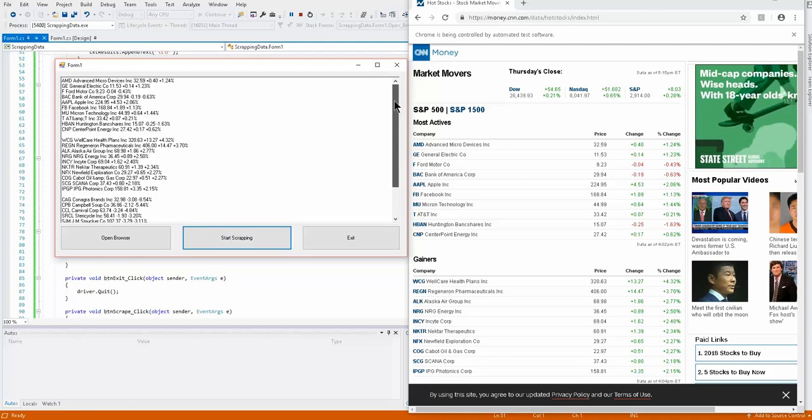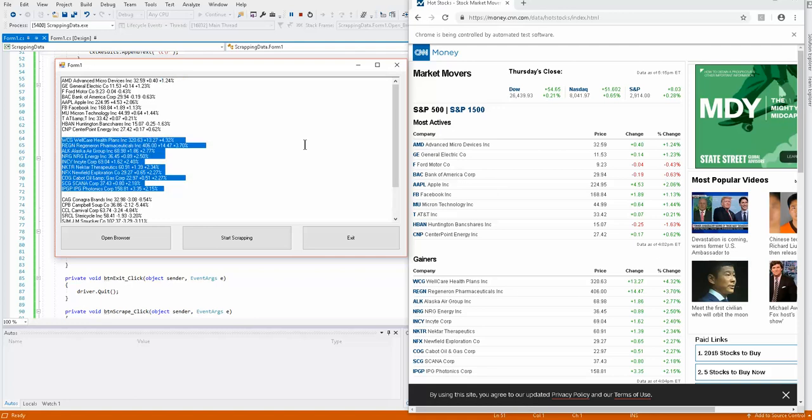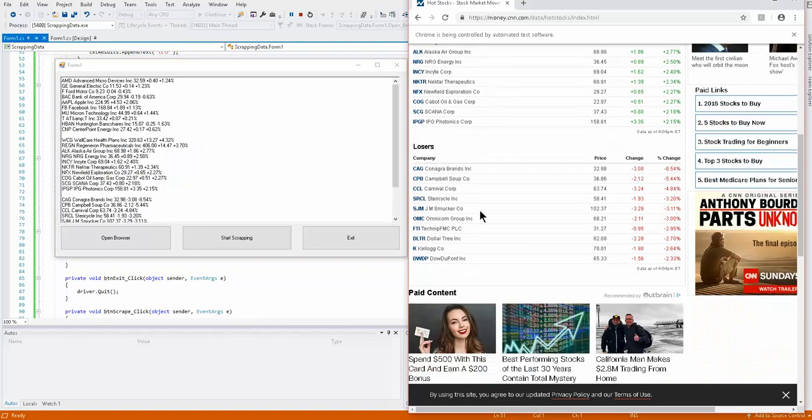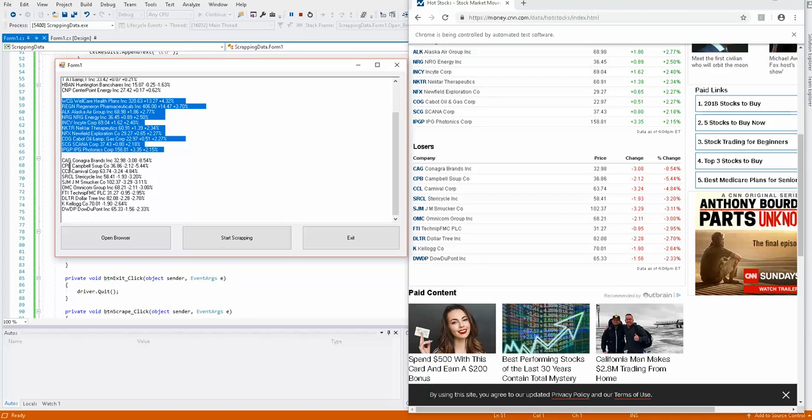As you can see here, the data from these three tables is displayed in the result rich text box. It starts with AMD. It has the abbreviation, the name of the company, the price, change, and change percentage. So this is the first table, the most active. This is the gainers table, which is the one at the bottom here. And this is the losers table.